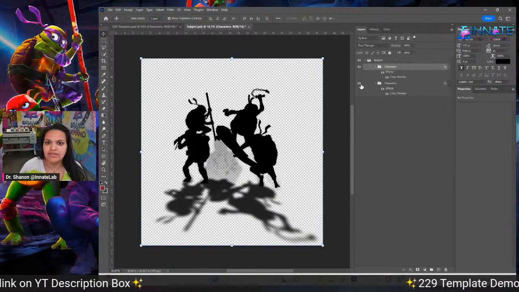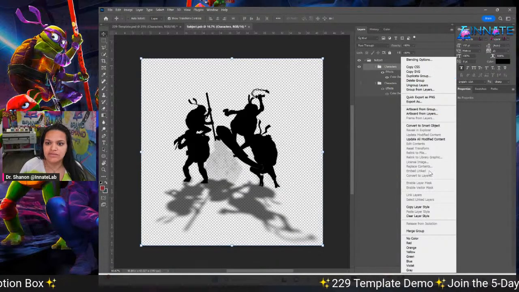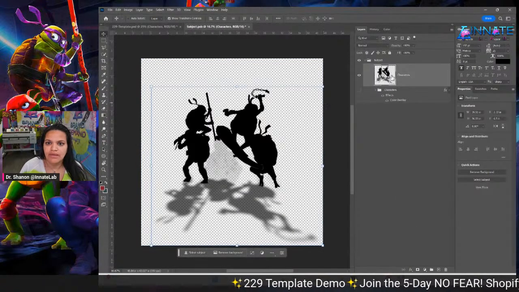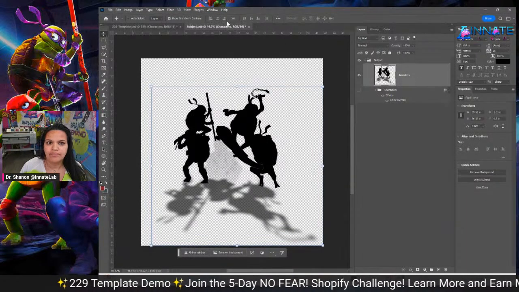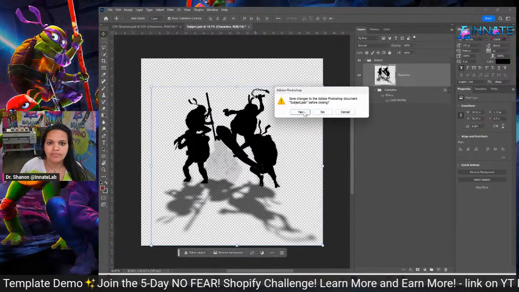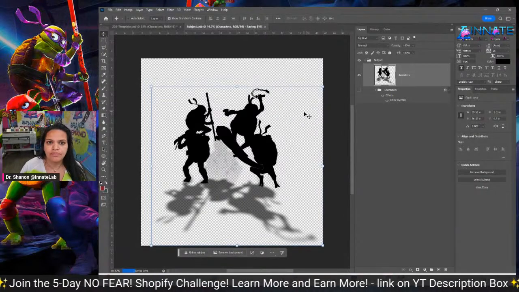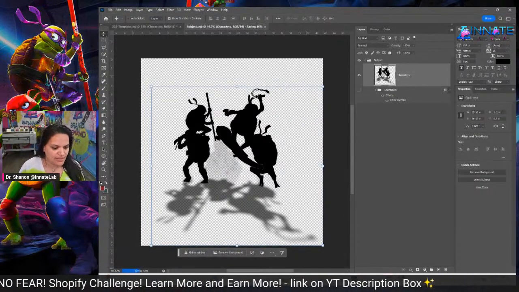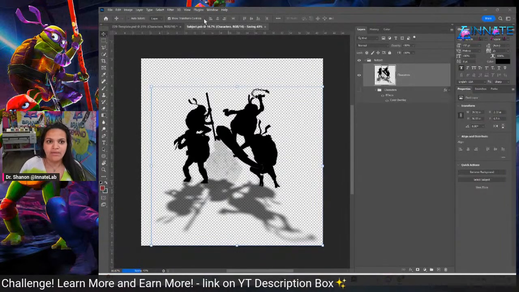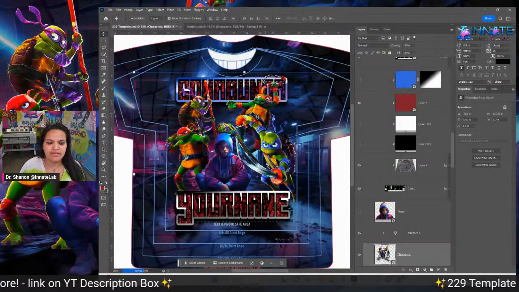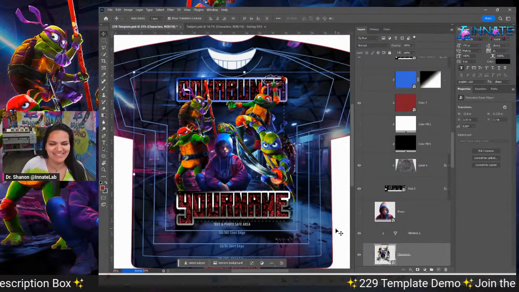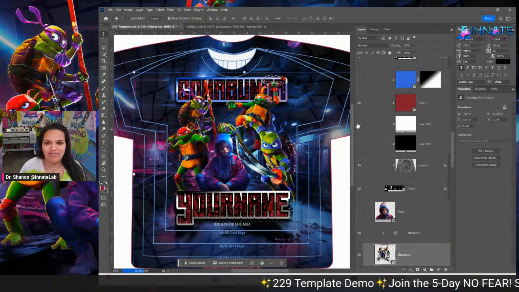So when I turn it into a silhouette, what I like to do is go ahead and merge that group. And now it is a silhouette ready to go. All right, and that is all, folks. You all are ready for your Ninja Turtle inspired design, sponsored by this artificial intelligence.